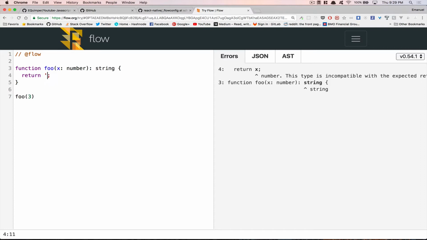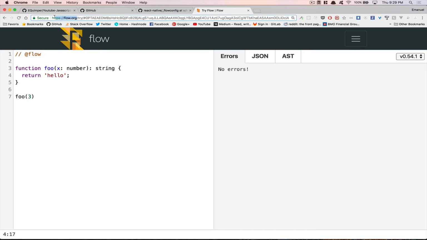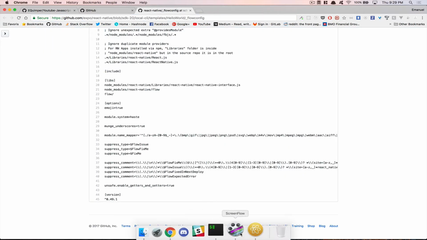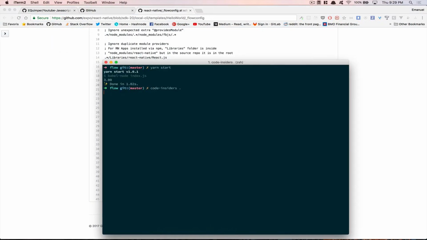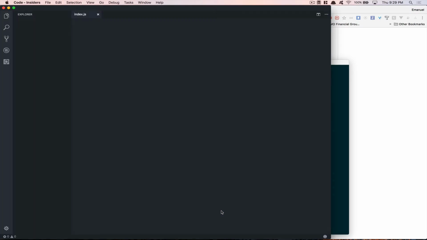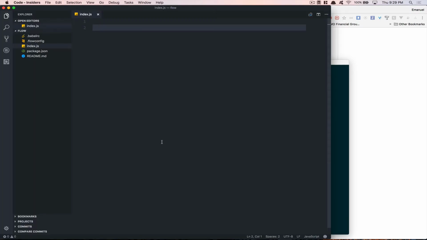So here I can maybe say hello, and now it's gonna work. So I will tell you to do some tests on this try editor and just see how Flow works. It's flow.org. But now, how can we set up that inside a text editor? I'm going to open Visual Studio Code on one of my projects, and I'm going to show you.